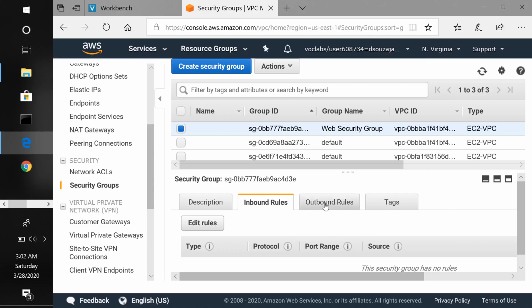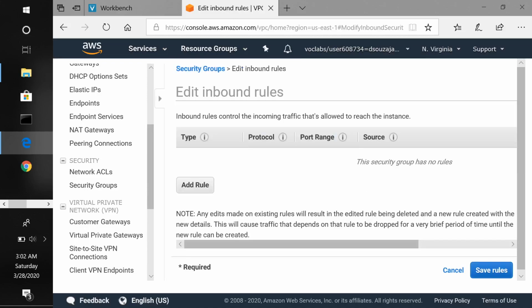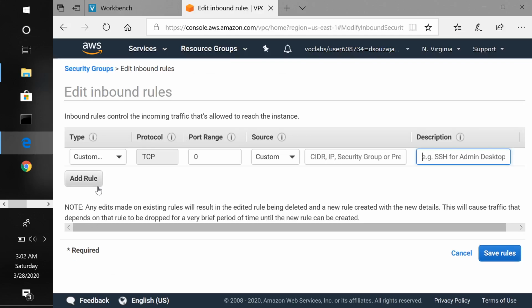So there are no rules, and I'm going to add a rule now, which is an inbound rule. Outbound rule means what IPs from inside the network can go outside on the internet, and using what rule on which instance. So let us go ahead and edit the rule, and let's click add rule, and we need to configure HTTP, right?